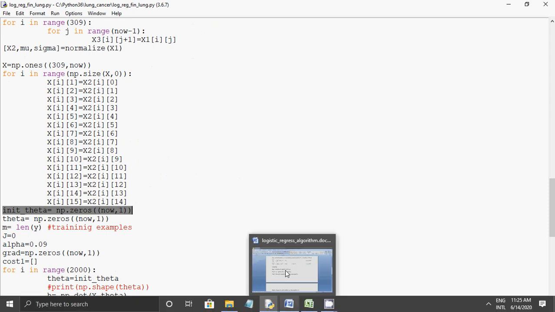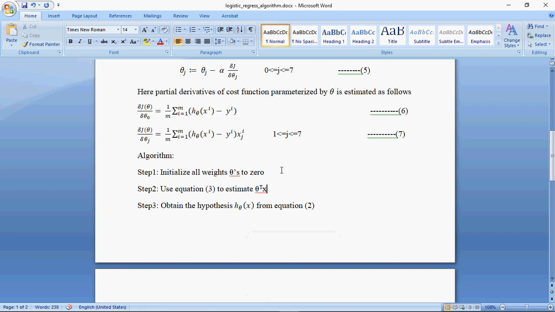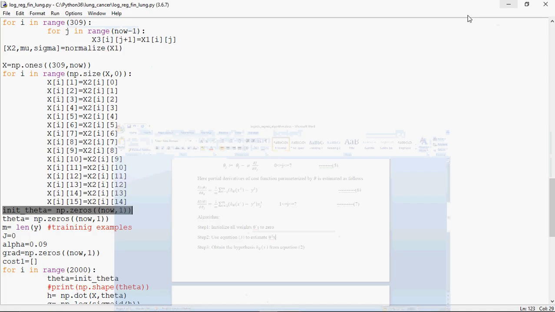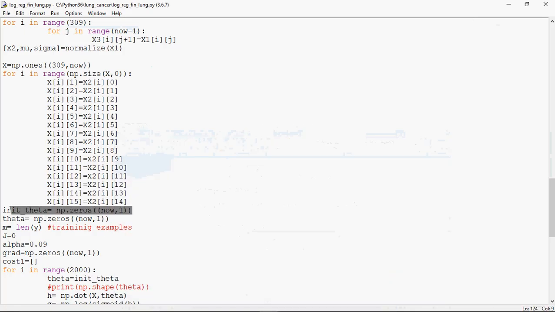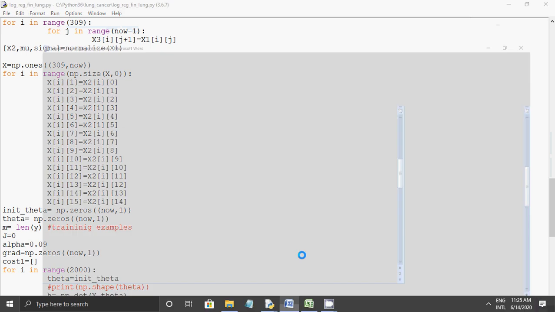So what you have to do first is initialize all weights thetas to 0. So here we use that step. Initialize the theta weights to 0. How many values of theta are you expecting? You are expecting 16 values of theta. Why 16? Because you have 16 features. So thetas will be theta naught, theta 1 to theta 15, as you have here.